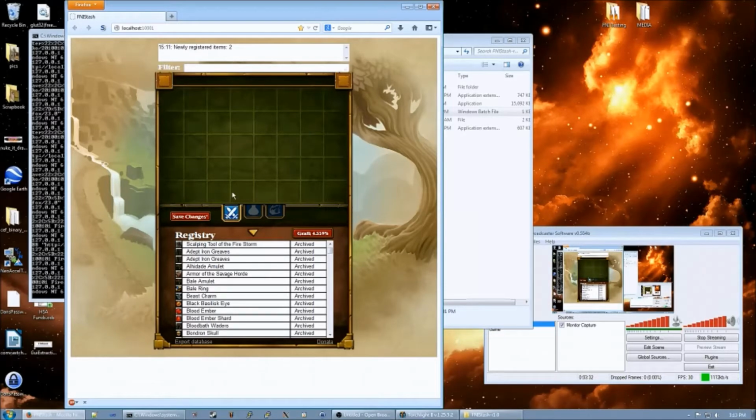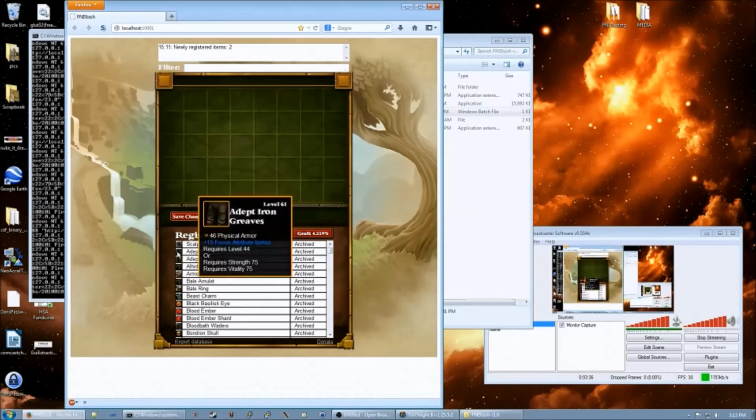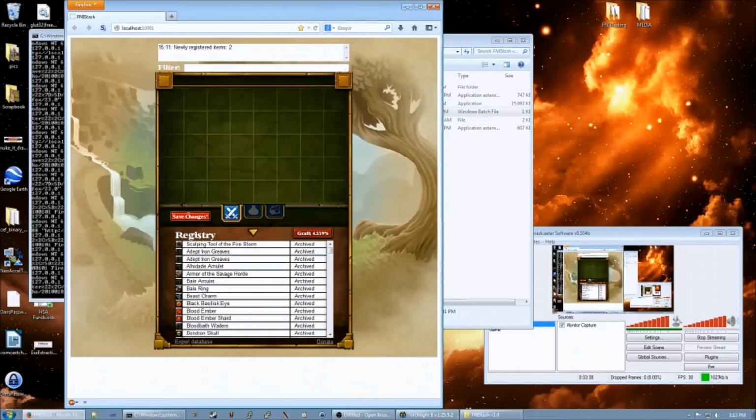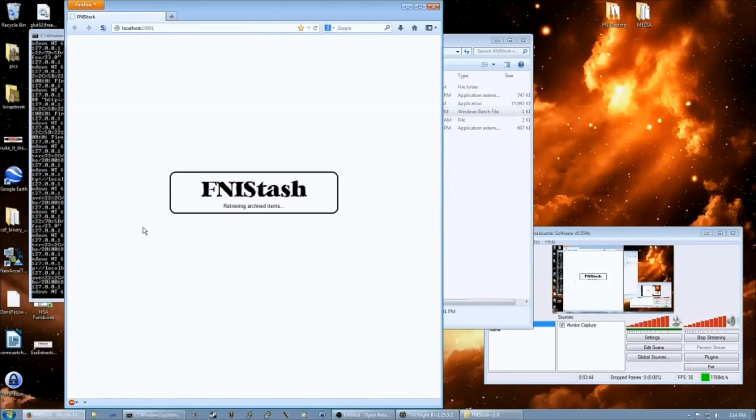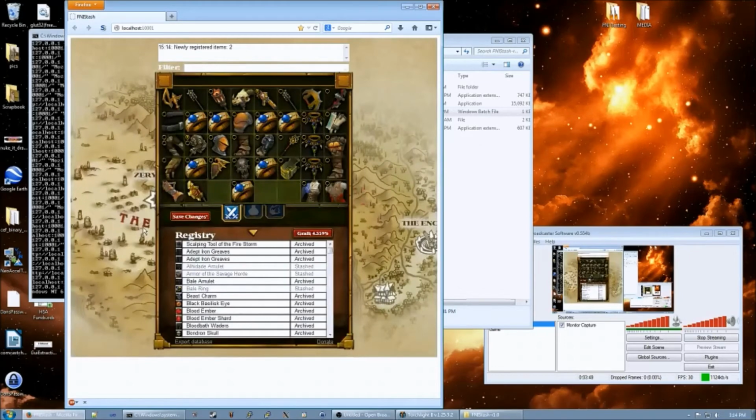Let's see. So we've made a lot of changes here in the shared stash and in the registry, and I haven't saved those changes yet because I have to click the Save Changes button. Instead, what I'm going to do is refresh the page, and since I didn't save my changes, it'll bring back the status of the registry and the shared stash to what it was before I started messing with it, because I didn't have any changes to save.